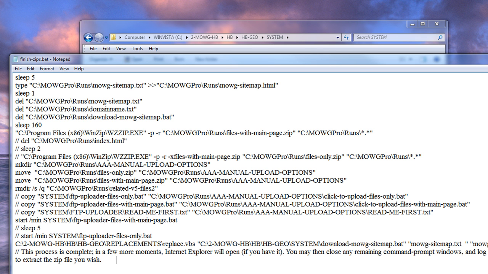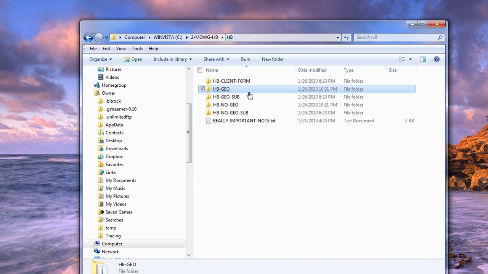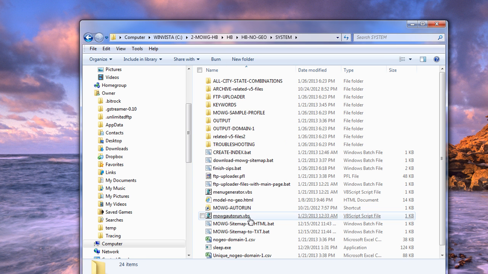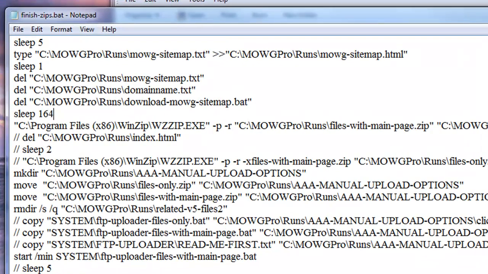Just remember that you need to do it on everything that you're going to run, whether it's HB Geo or no Geo. Make a note to yourself if you have to, or just do them all at once. Go find finish zips.bat, edit, and just change the number to whatever the most appropriate number is. Does it have to be a round number? No, it could be 165 or 164 or 168, whatever number you want.